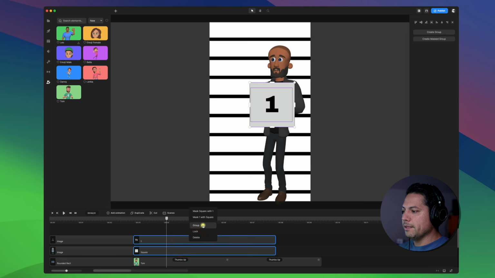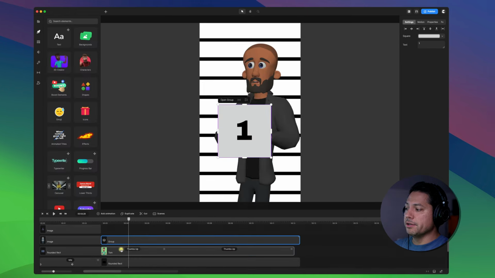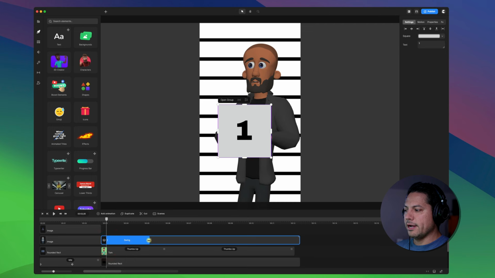I can right click, hit group. And then what it'll allow me to do is I can then add a motion effect to it, right? Because what I'm gonna do is I'm gonna select my group here and then come over here to motion. And then under the loop section, I can go to rotation and then click on swing, right? Now I can then adjust my length of the swing itself, right? So I can pull it out. I can make it about this big or so.